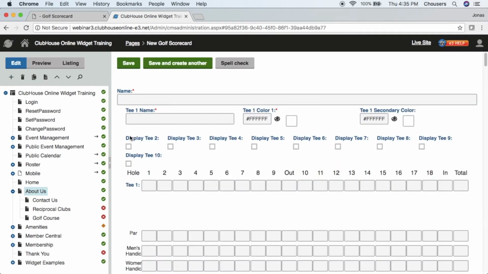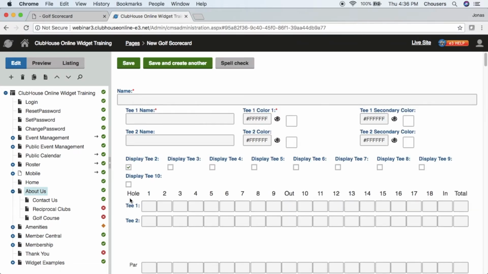As you are configuring the page type, note that any fields marked with the red asterisk are required in order for us to save the page. When you first start with your Golf Scorecard, only one tee is enabled. If you'd like to enable more tees, simply click on that display tee number, and that will display the additional tees for you. So you can start by giving your course a name, and then you'll want to enter a label for each tee. So for example, maybe you have your championships, beginner, and junior.